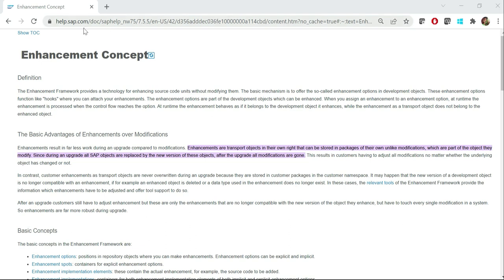So this is from help.sap.com, enhancement concept. Just go through the first 2 or 3 paragraphs to get a better understanding about the enhancement, especially the upgrade process. Okay, first you should know a very basic thing about enhancement. So enhancement provides a technology, it's enhancing source code units.